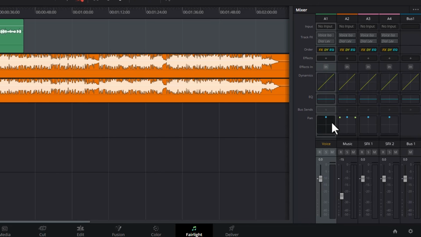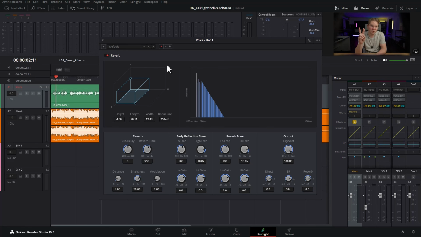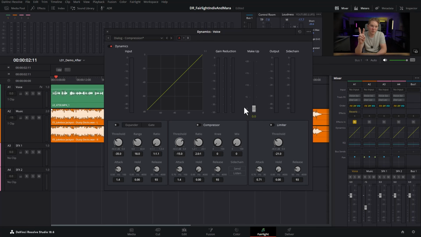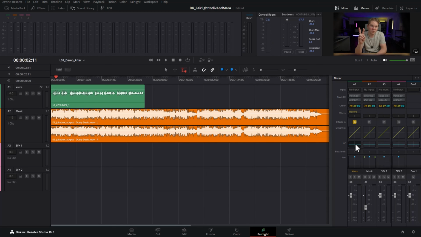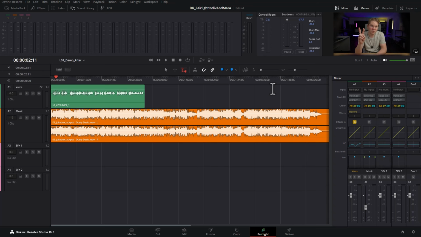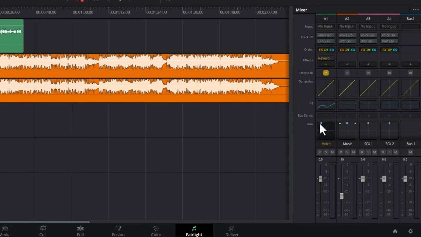There's loads of things you can do in this channel strip, including adding audio effects. For example, you could come down here and add some reverb. You can alter the dynamics by double-clicking here to open up the compressor. This lets you control loud and quiet sections of the audio to level things out. We double-click on the EQ button here. This opens up the EQ control. This allows you to shape the frequencies in the audio to get it sounding better. You can use this control to pan the audio to the left or the right to create stereo effects.